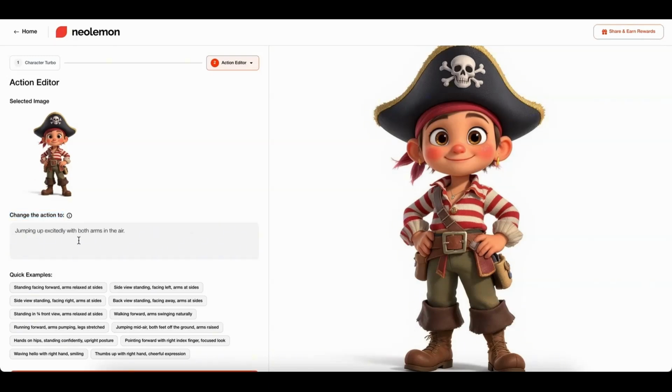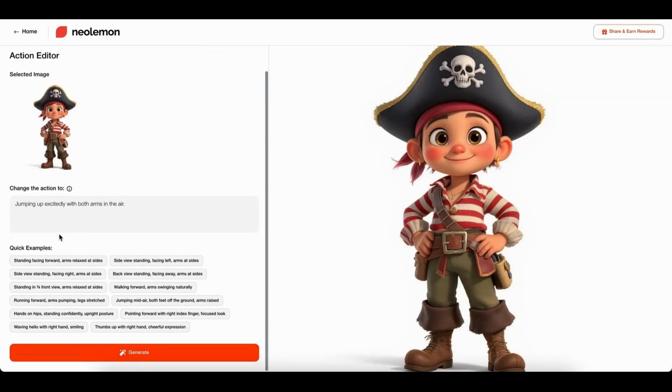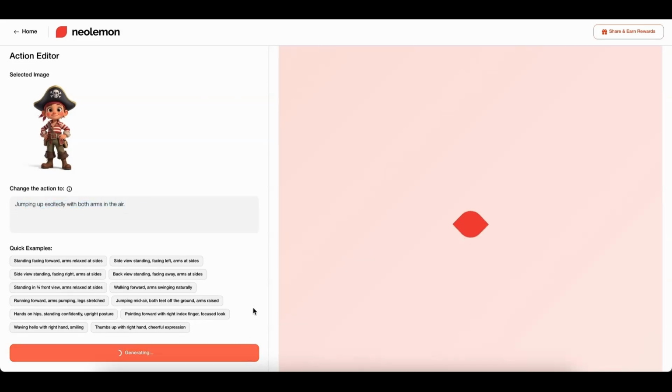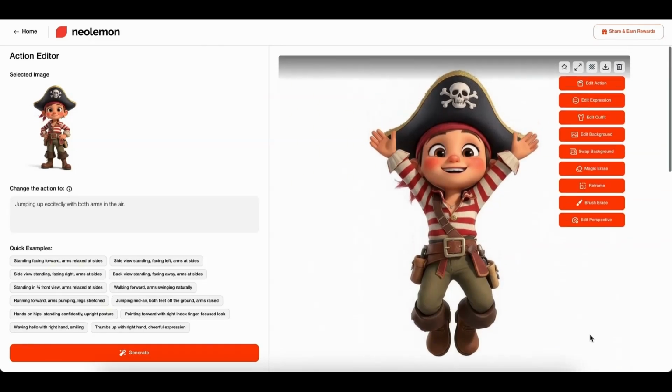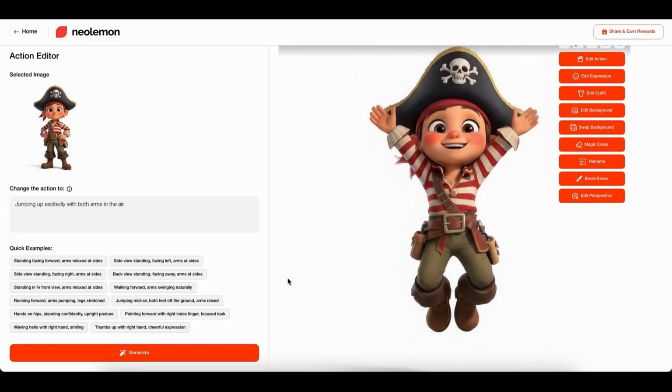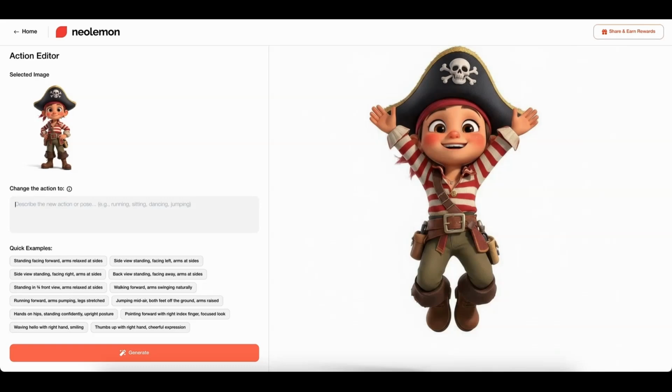We typed in "jumping up excitedly with both arms in the air" as our action prompt. After that, we hit Generate. As you know, Neolemon is best for cartoon storytelling. It also generates fast, with up to 5 seconds of character generation. Awesome, right? Output's done. Notice that the prompt we just keyed in earlier matched the generated cartoon. Neolemon follows the prompt keyed in very well.